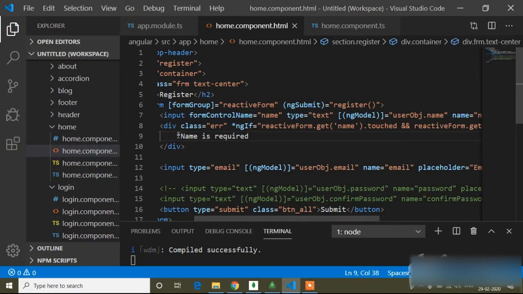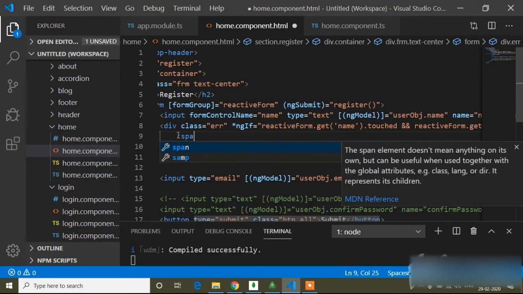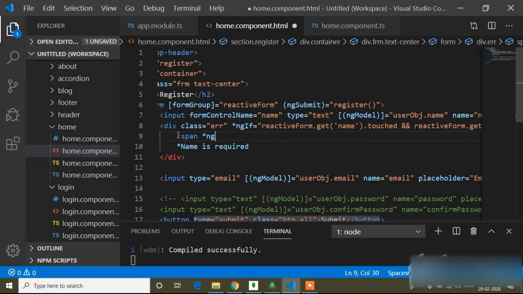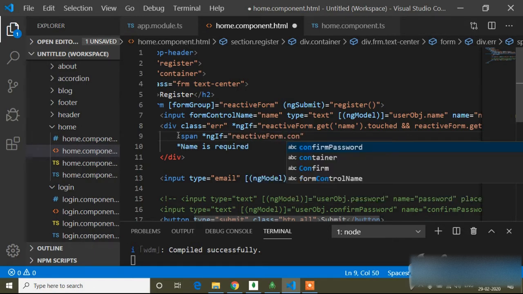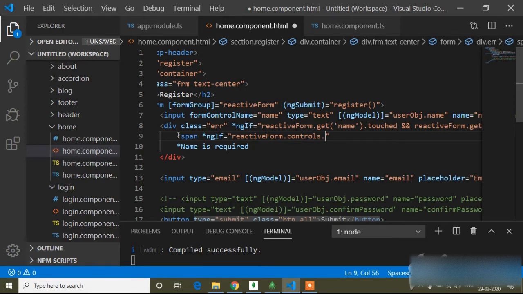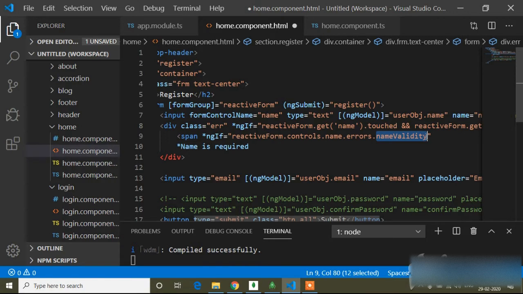So here I will write another if condition. So here I will add a span tag and star ngIf equals to reactiveForm dot controls, and this is also inbuilt, dot this name dot errors, which is also inbuilt, dot, here I will check validity. So here I will write nameValidity. You can write any name here. I have written nameValidity because I am checking name, semicolon, and here I will write the else part.